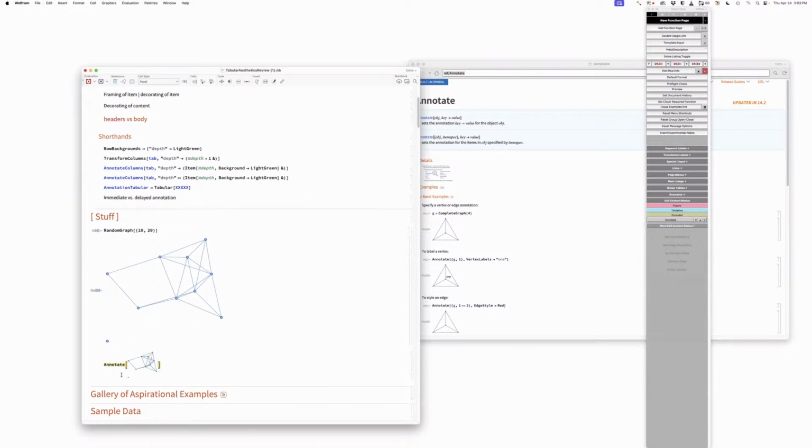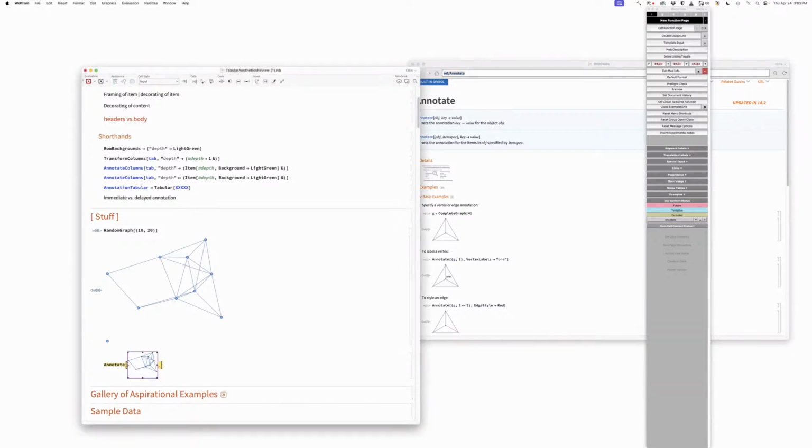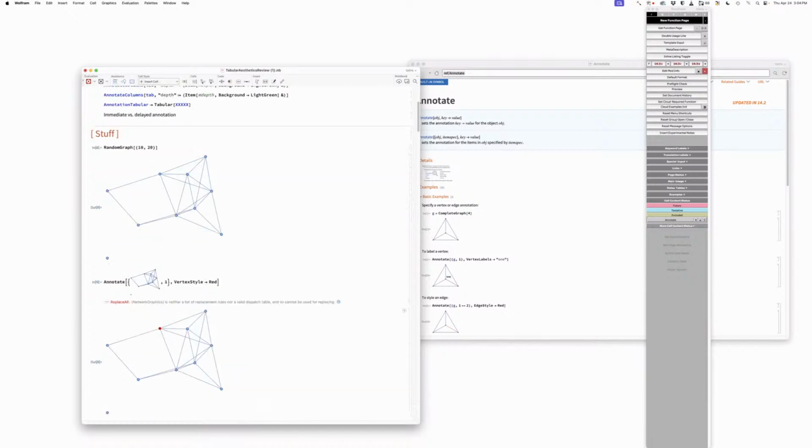Okay, so wait a minute. So this is annotate of the graph, and then the key. So vertices are just the names of the. Right, it's this horrible thing. So we're doing that, and then we're saying where in the graph we're annotating, like that, right? So the analogous thing in Tabular would be tab, comma, row, comma, column. So we say vertex style arrow red. Okay, fine.